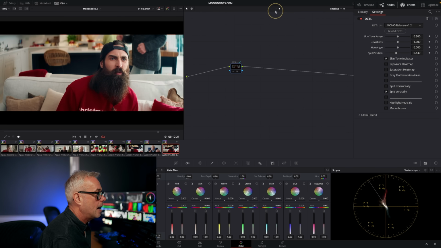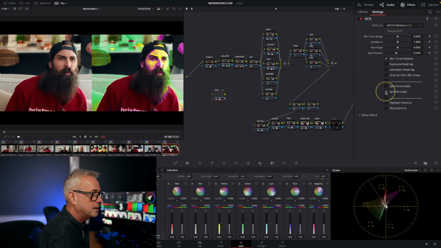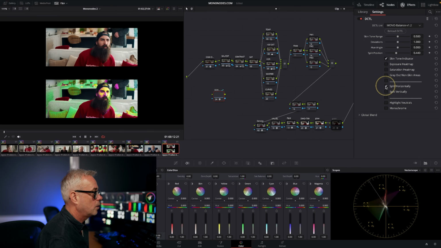So let's have a look at some of the new updated features in this utility tool. I'm going to click on this shot here, and let's go back here. As you know, I can switch that on and off here. Let's take the split vertically. We've got split horizontally as well, which does give you the full image. That's actually really nice.